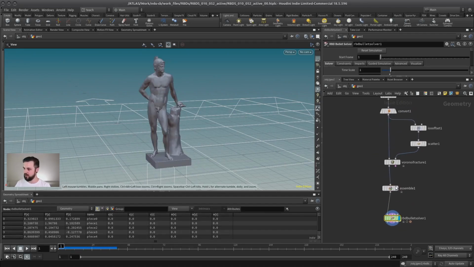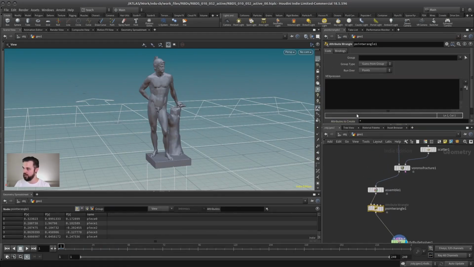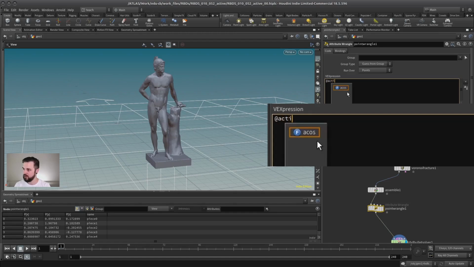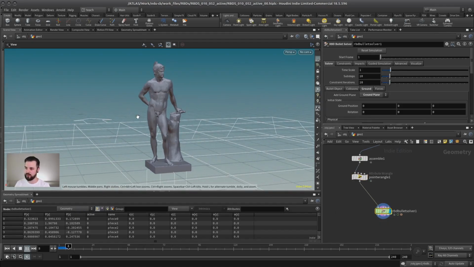Now, it's much easier once it's packed to add attributes, and we use a point wrangler for this. And the attribute we want to change is the active attribute. And this is an integer. So let's set it to 0 to turn everything off to check if our system actually works. So theoretically, nothing should happen if I press start, and that's the case.